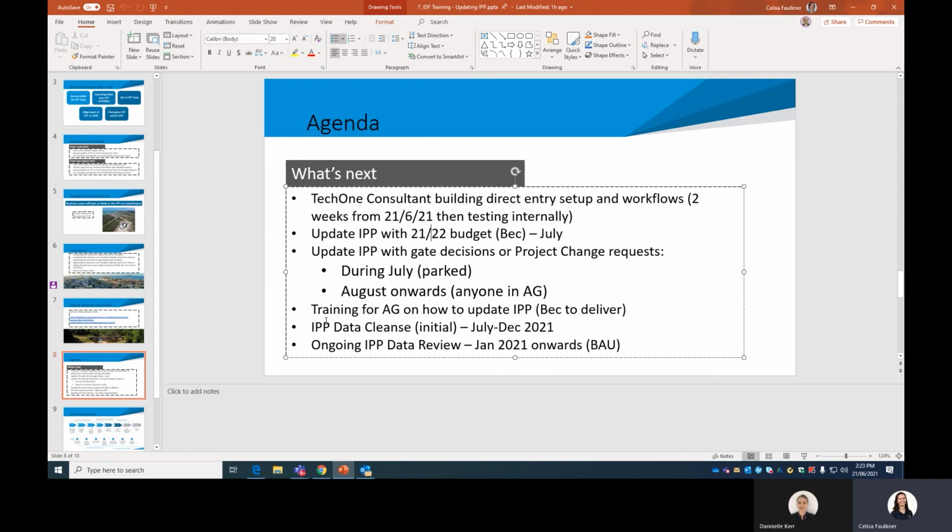Training for asset governance on how to update IPP. This is to enable this August date, and Beck will deliver that. That's really just based on those procedures and running you through. That'll be the specific go here, touch this, do that, all in IPP.